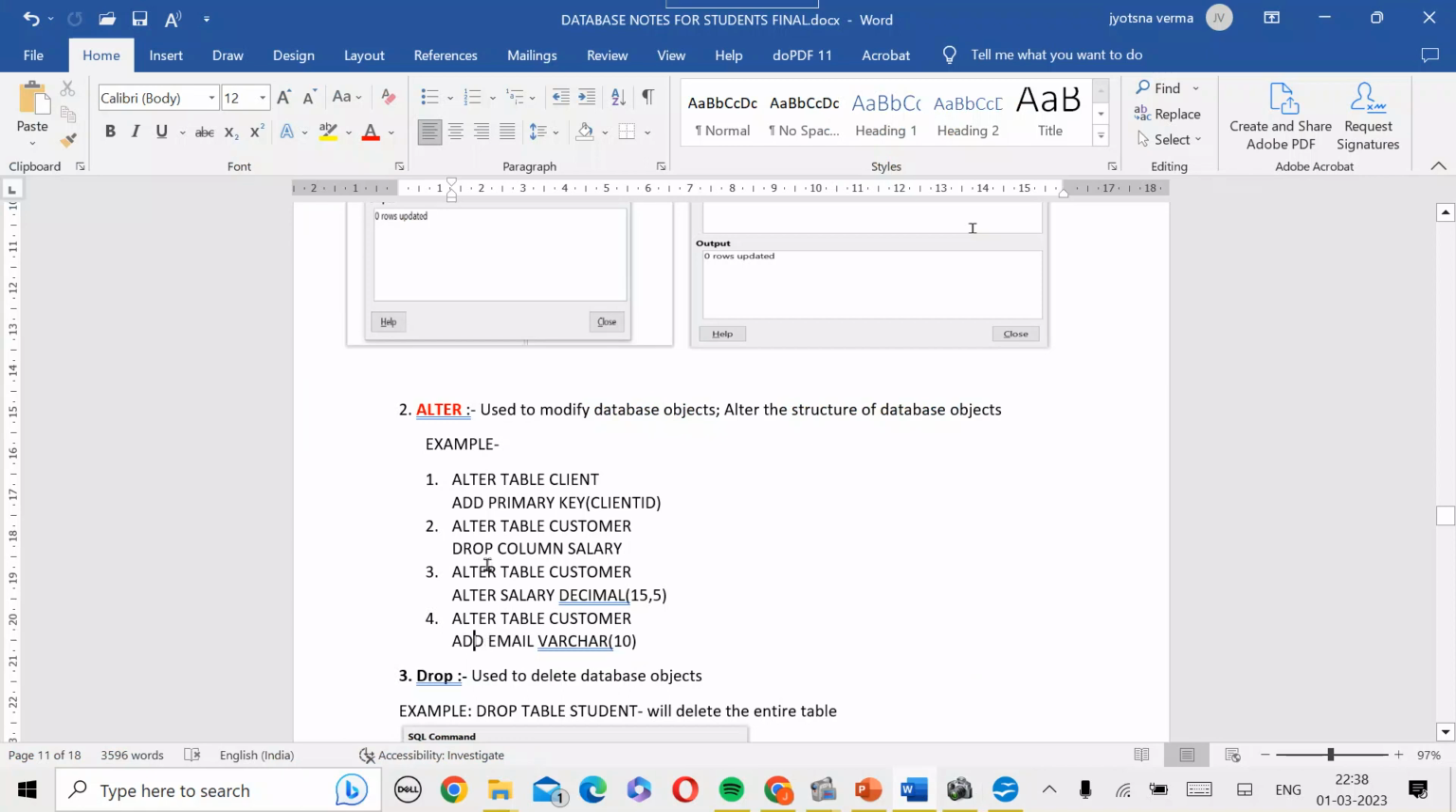The next command is drop. If you want to remove a column, we will use this command: alter table, table name. This is your table name, and you will use the command drop, and then write the keyword column and the column name. Similarly, the alter keyword also works. We will write alter table, the name of the table. And if you want to modify any field, for example, we have modified the salary, you can modify it with the help of this command.